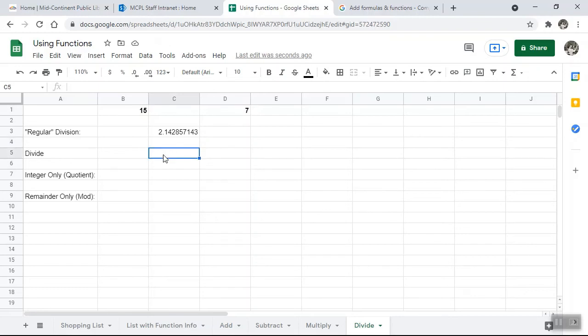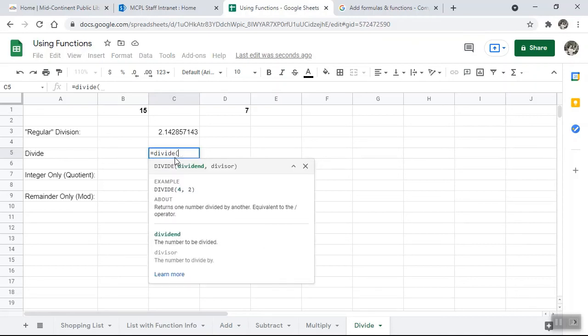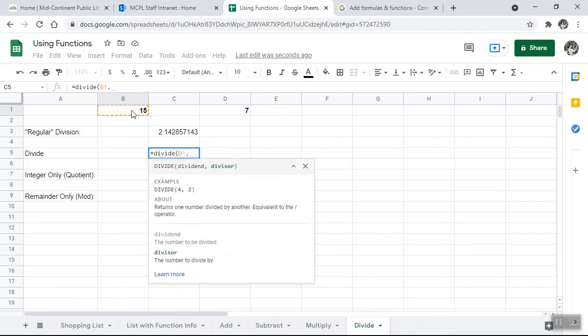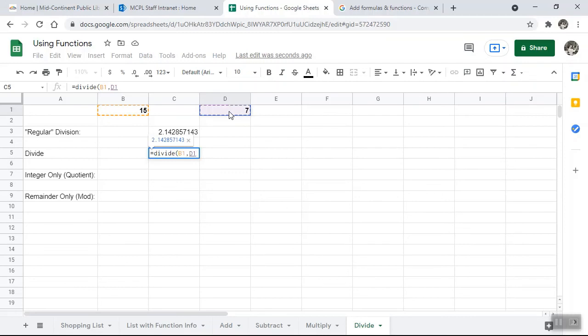And I can also use divide to divide those two numbers. So this looks a little different. I'm going to start with equals divide. And so it's one number divided by another. That's a big help. Put in my left paren. Now I'll put in B1 and a comma. And again, if I'm at all leery about what I'm doing, then I can always look at my explanation down below, and then D1 and the right parenthesis, and I have my answer.